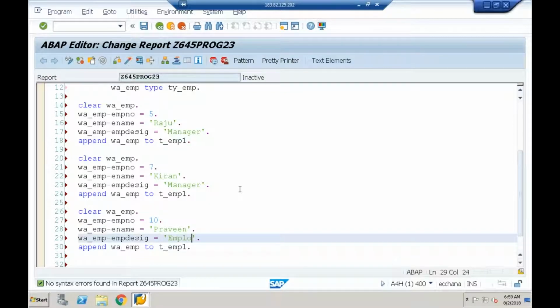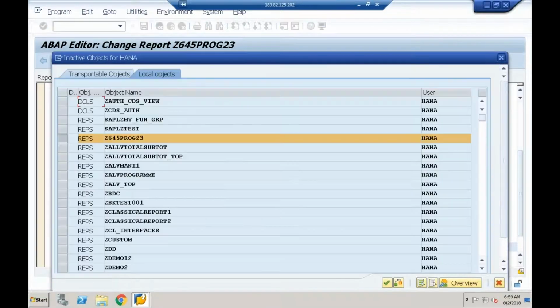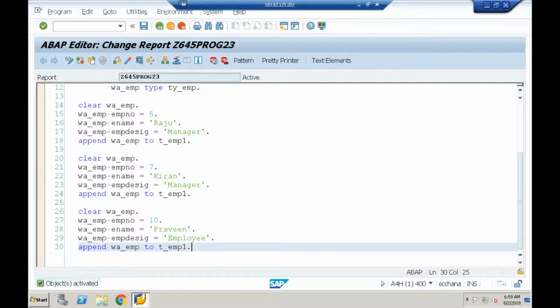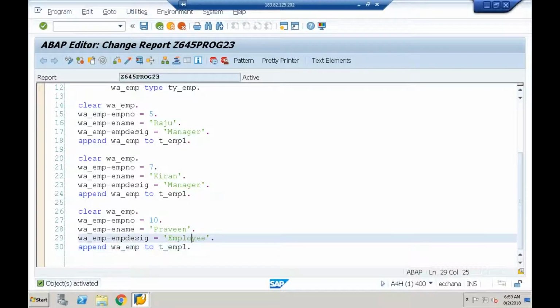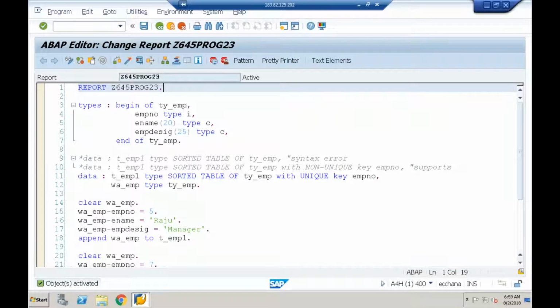Some designation. Right, so I've added 3 records. So what type of internal table is this? Sorted internal table. So what is the meaning? While adding the data itself, it is going to sort the data. It is going to arrange the data in sorted order of the key field.